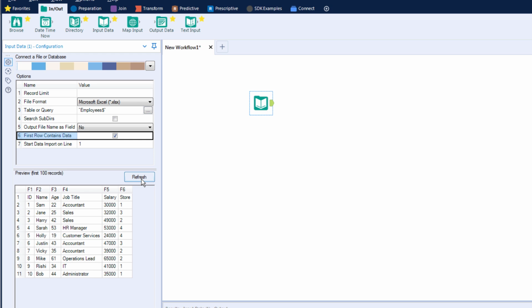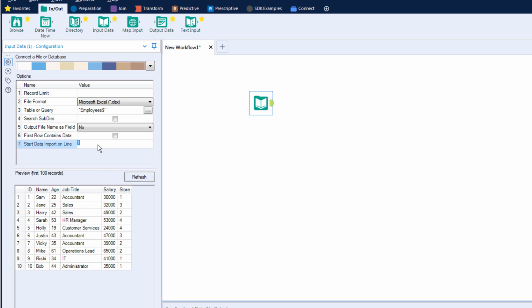In this example, the first row doesn't contain data as it represents our column names, so we'll deselect this option and hit refresh. The next option we may need to use is the Start Data Import Online option. Now, if your data set in Excel is clean, then you will not be using this option much. But let's say that your data starts on row 3, for example.